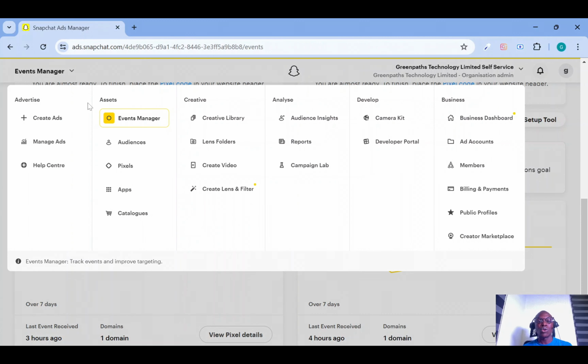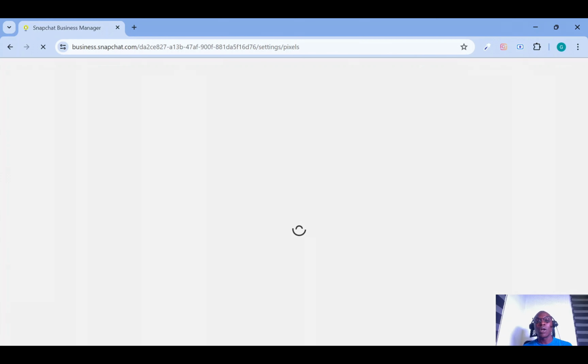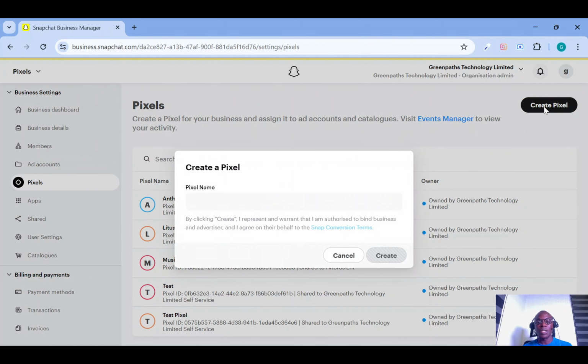And the next thing we want to talk about is Pixel itself. To set up Pixel is very, very, very easy. You do not need coding knowledge to set up a Pixel. Now, this is Pixel. These are all of the pixels that I currently have on my ad account. To create a pixel, all you need to do is to create pixel, give it a name. I'll say pixel test, and I'll create.